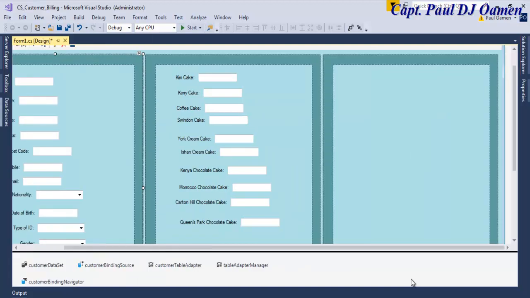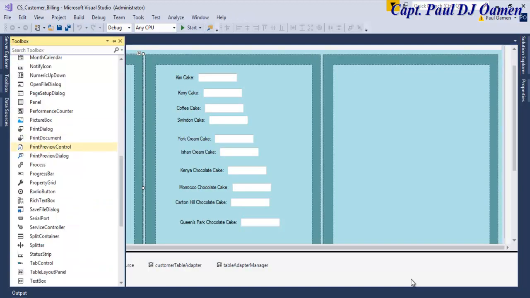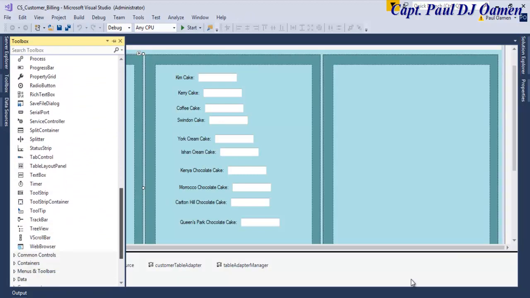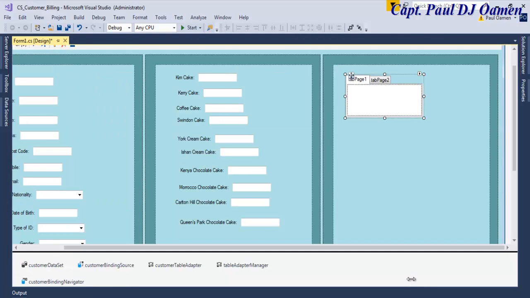Let's go to the toolbox. Right inside the toolbox, I need, that's going to be tab control. Let's go to tab, there we go. Grab that, just paste it here. Yeah. You see the tab control?